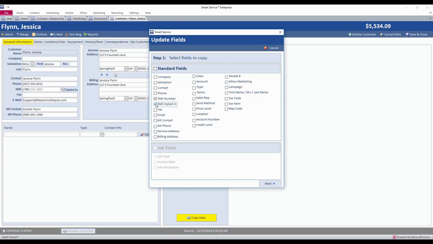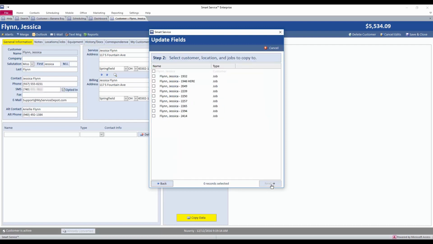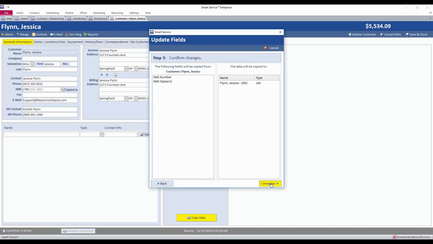Come in here, the copy data tool, grab these two functions, hit next, choose whichever jobs or customers you'd like to put things on, hit next, and then it'll let you know, hey, we're going to copy that field over to whatever service call we have open for her. We hit complete, and Smart Service does the work for us.